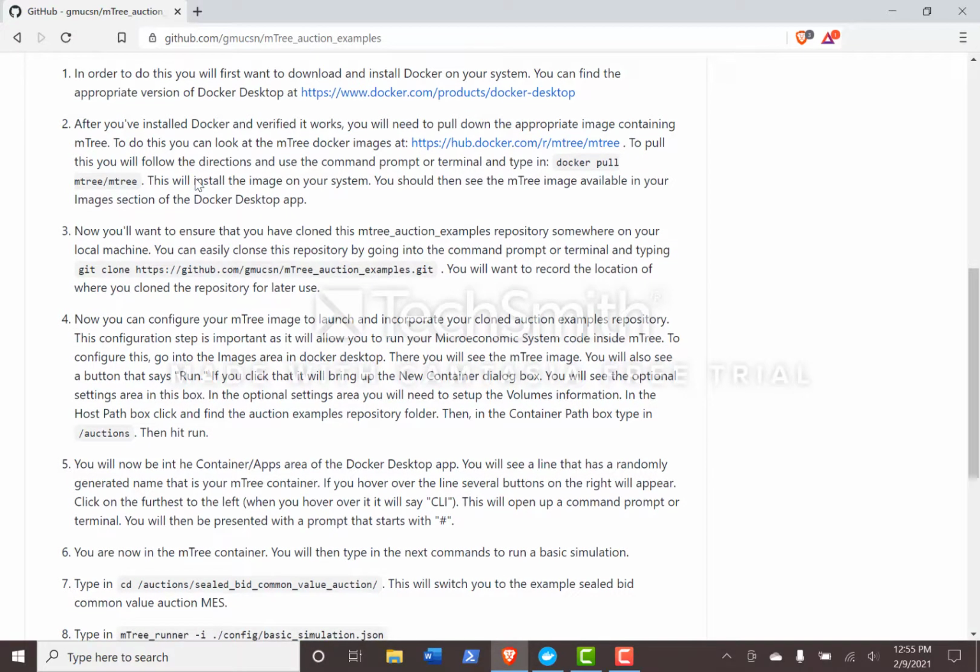Once you've installed Docker Desktop, you'll be able to enter a couple of new commands at the command prompt. In particular, we'll do a docker pull mTree/mTree, which will pull down the container, or the image, that your mTree instance will run in. And we'll describe how that goes. Then we'll also clone this repository, and once we do that, we'll have the code and can run everything.